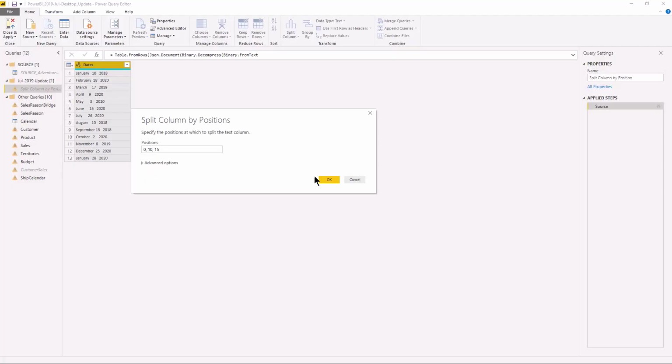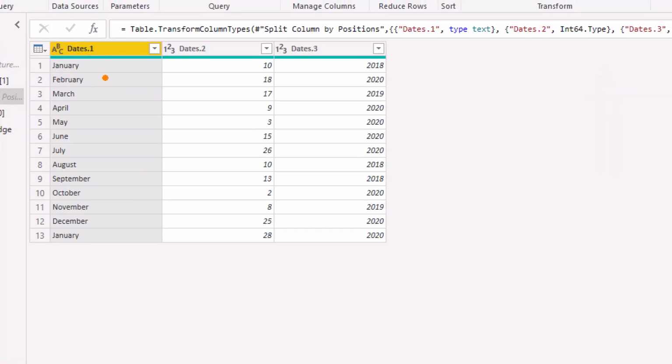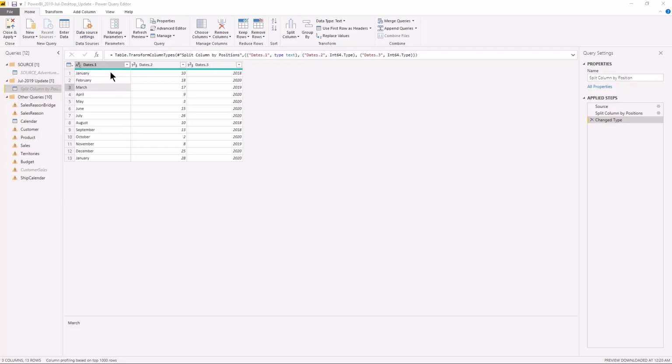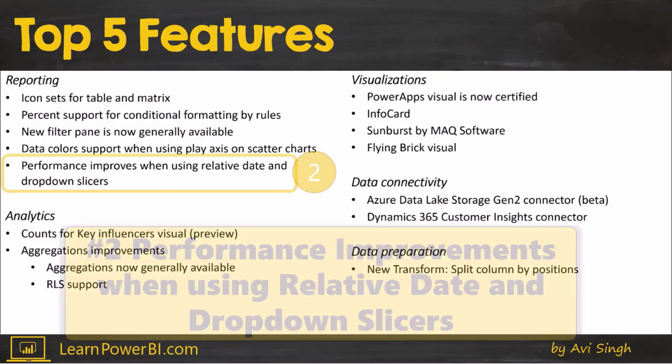So 0, 10, 15, I'm going to hit OK. And there I have it. The column has been split based on the specific position. Remember that if you do something like this, you might also want to trim the column again using the kitchen of Power BI. So just go to the text section, and format and trim to remove any empty spaces.